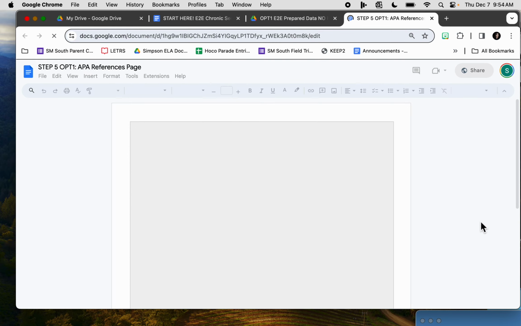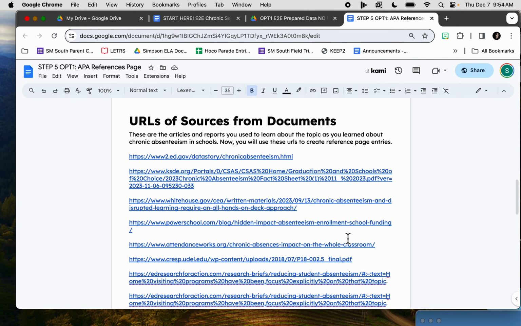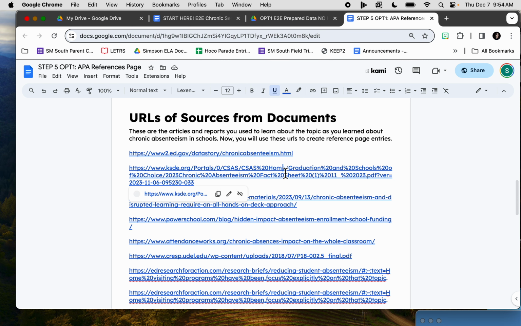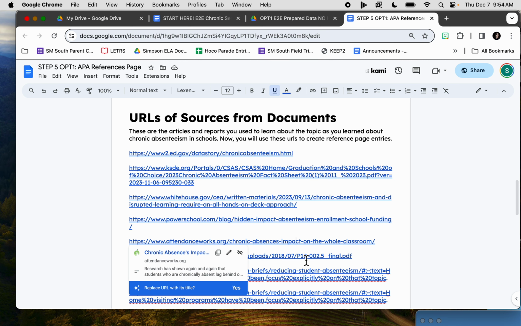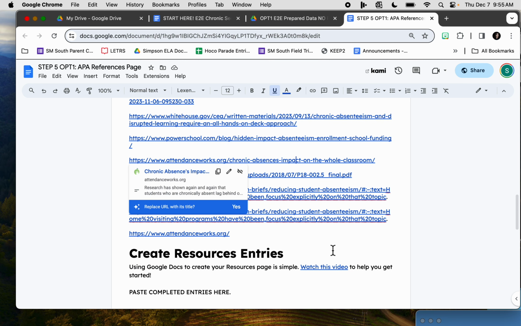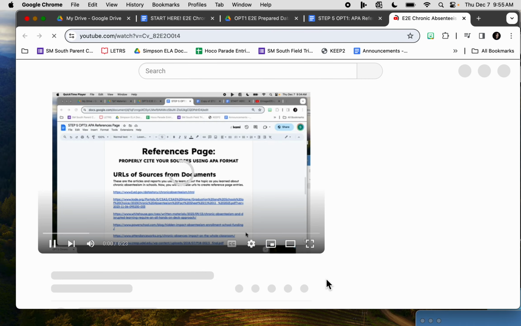Next, you can give them some practice formatting an APA references page. All of the data sources that I've used throughout the reports, I've gone ahead and copied and pasted all of those URLs here so that all they have to do is use Google Docs to create that APA reference page. In addition, there's a video on YouTube where I talk them through the process.